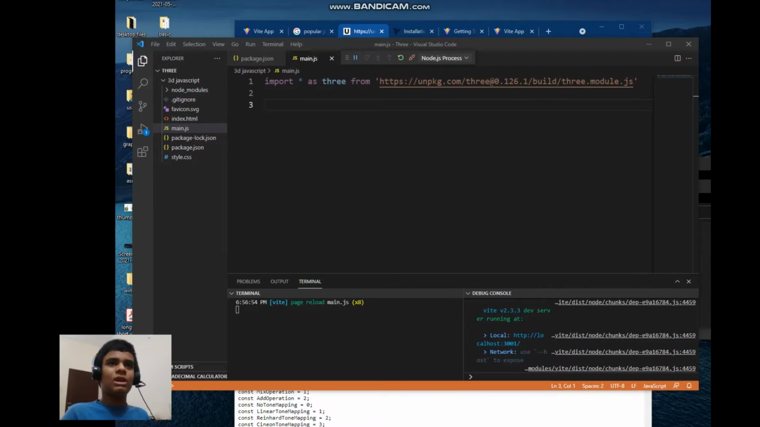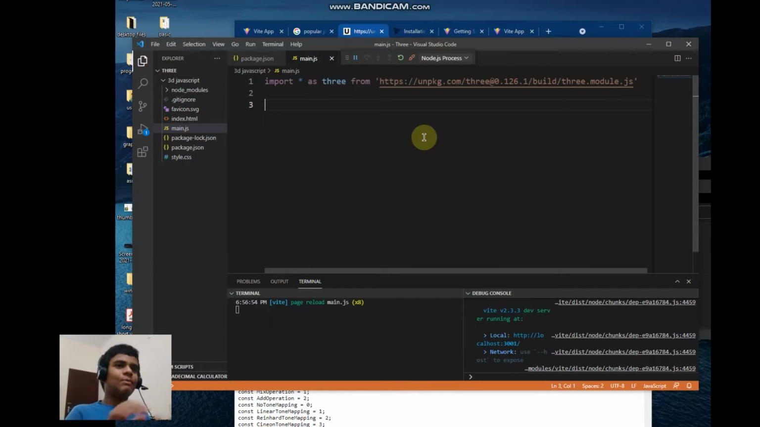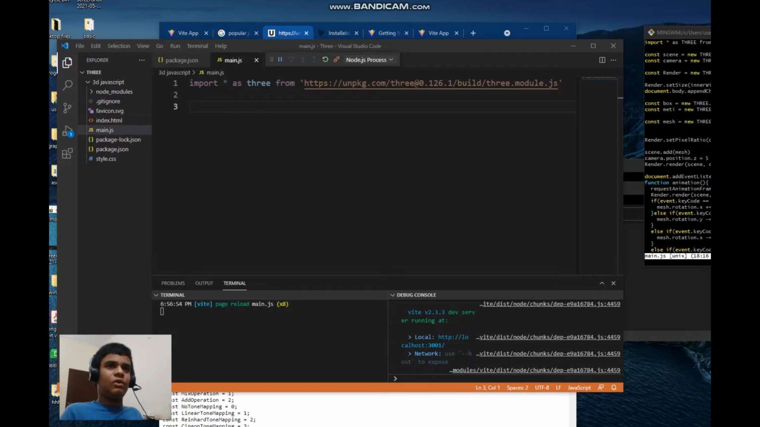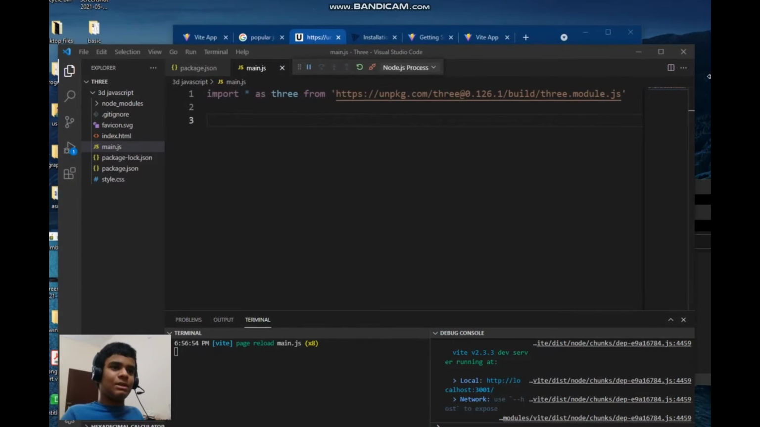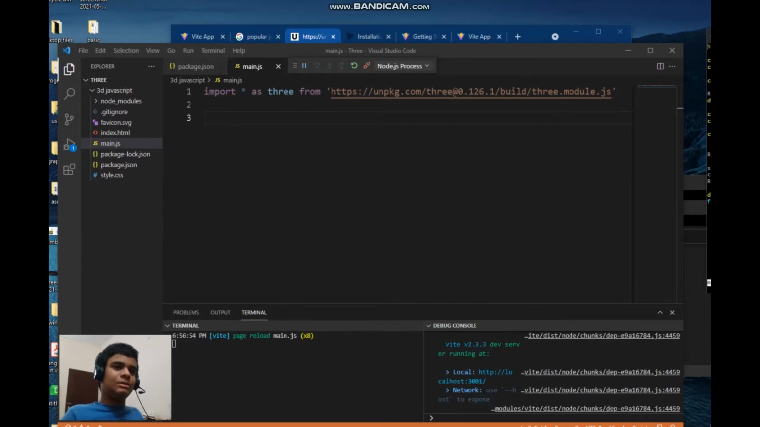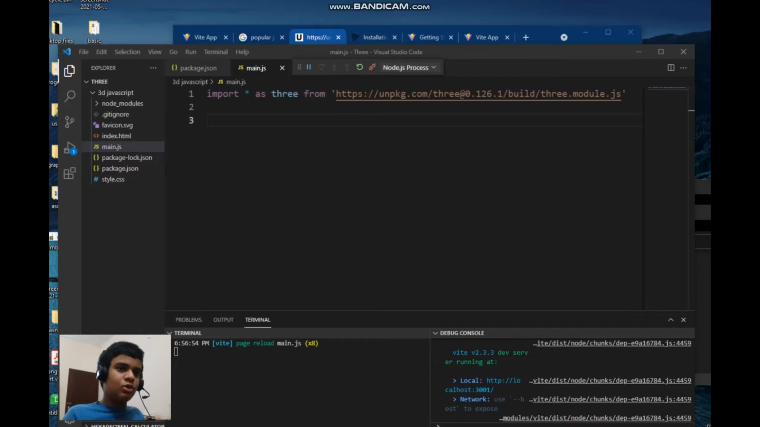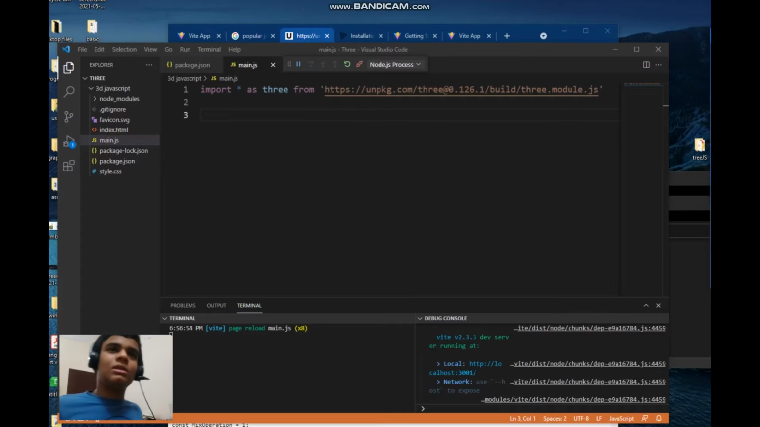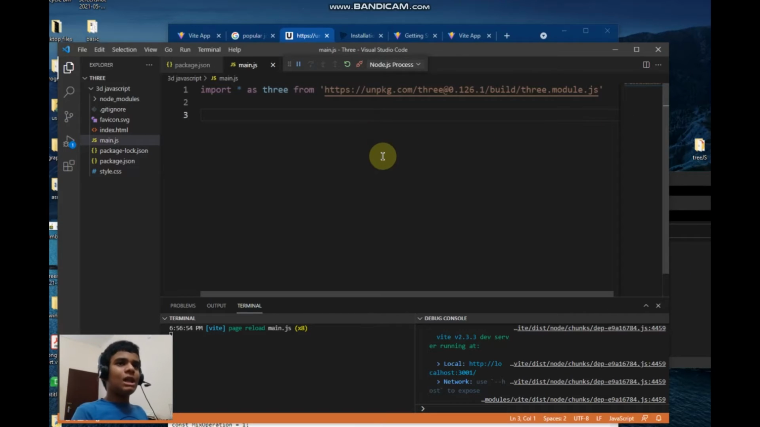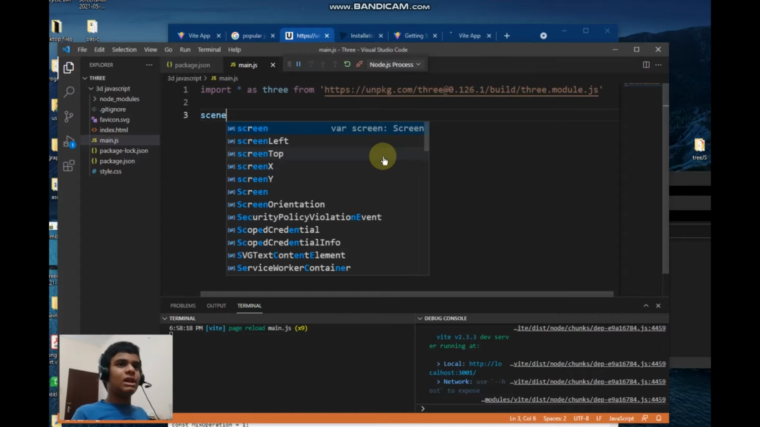Okay, so exactly what you want to do first of all is set up a scene. A scene means some kind of thing, like if you are playing a game, you have to add a scene, where some kind of thing happens. You have scenes in games like that. So first of all, you have to add the scene.